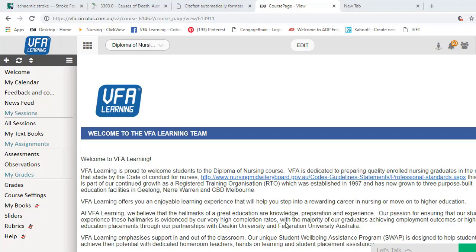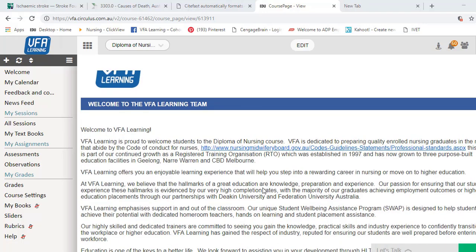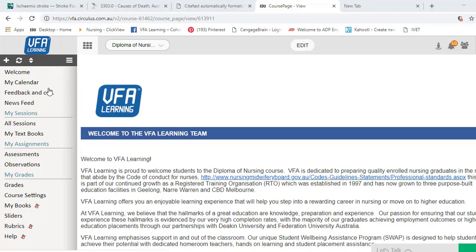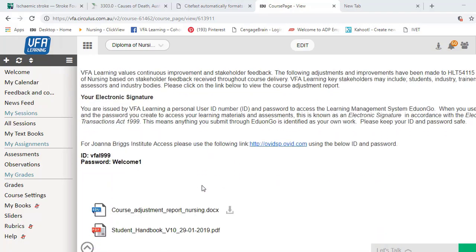So to begin with, within the student handbook, it clearly defines at VFA Learning what plagiarism is and what the consequences are if you are caught plagiarizing. You would have been given the student handbook at the beginning of your course. However, I just want to add that on the Nursing EDU on Go welcome page, we've also attached it now so you can refer to it quite easily.